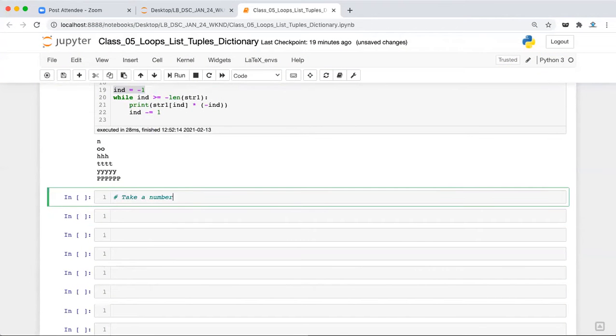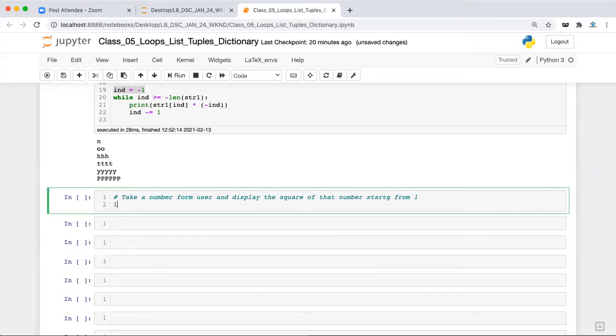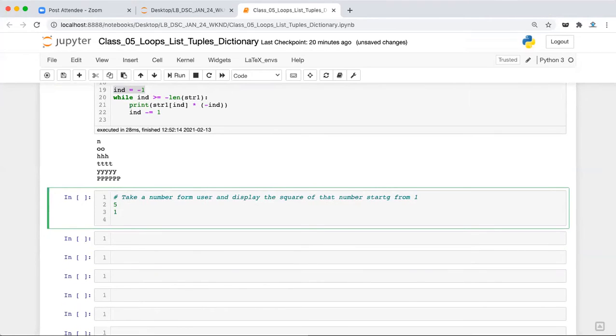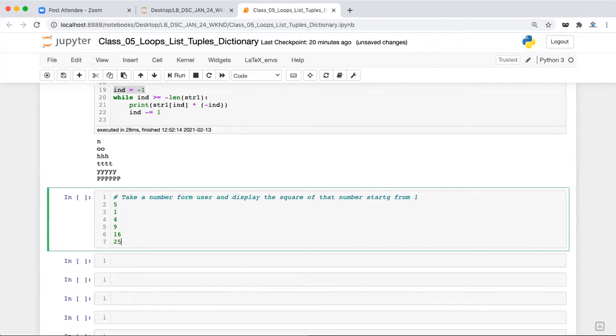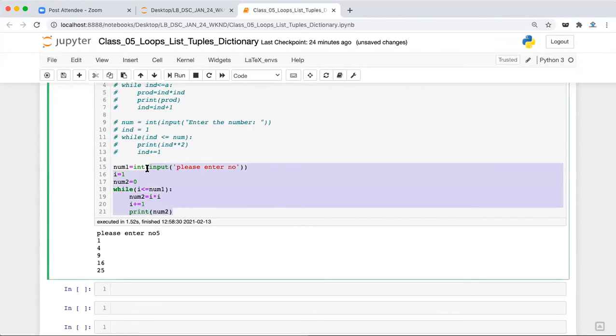Take a number from the user and display the square of that number starting from 1. For example, if the user enters 5, you will be giving me 1, then 4, then 9, then 16, then 25. So basically the user will enter this number 5 and you have to give me the square of all the numbers starting from 1 till 5. How can we do that?